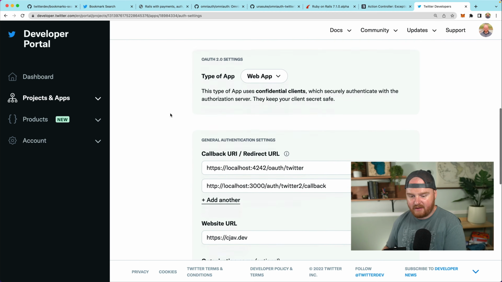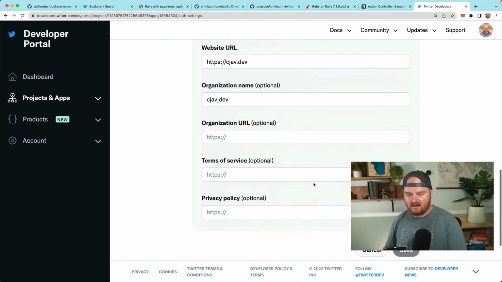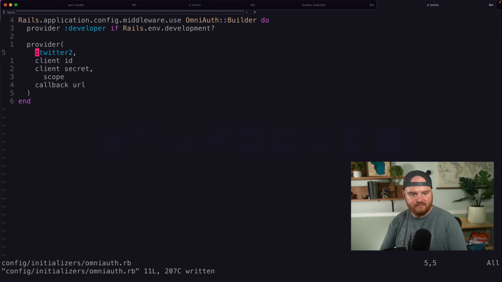So come down and pick web app, and then enter the callback URI. So this is going to be the one we're using here. This was supposed to work with the demo that I was using earlier for the single page app, but for some reason it's not working. So notice that I have Twitter2 here. So it's going to be localhost 3000/auth/Twitter2/callback. This is important because this is going to be the route where at the end of that OAuth process, Twitter is going to send a post request with the information about the authenticated user, including their token data. So this is where we want to add that, and then come down, save, and save.